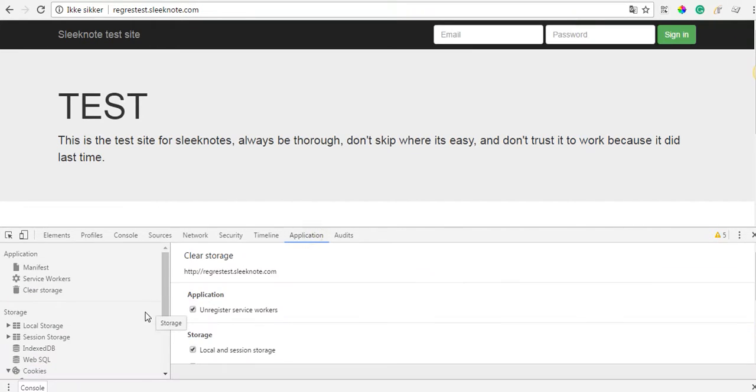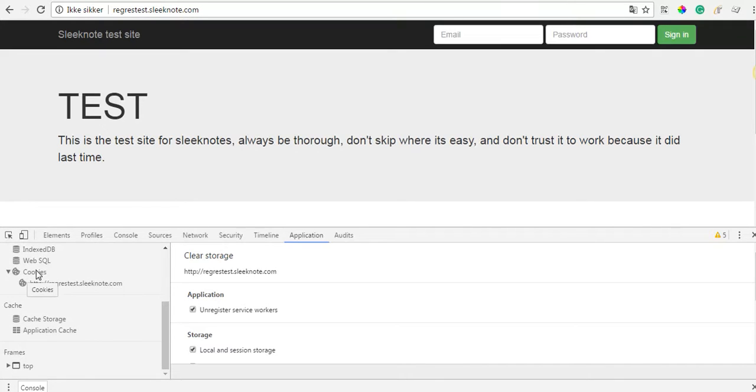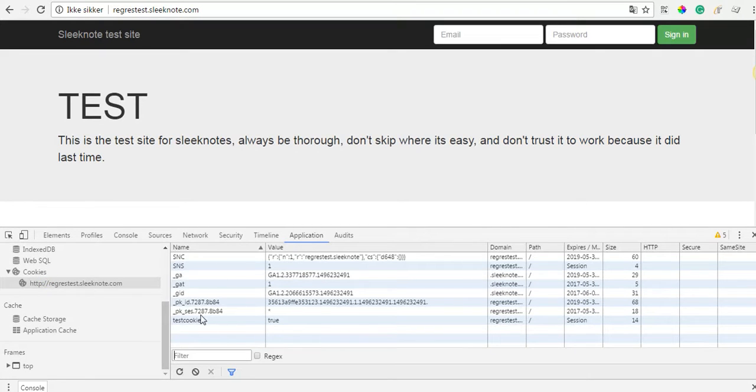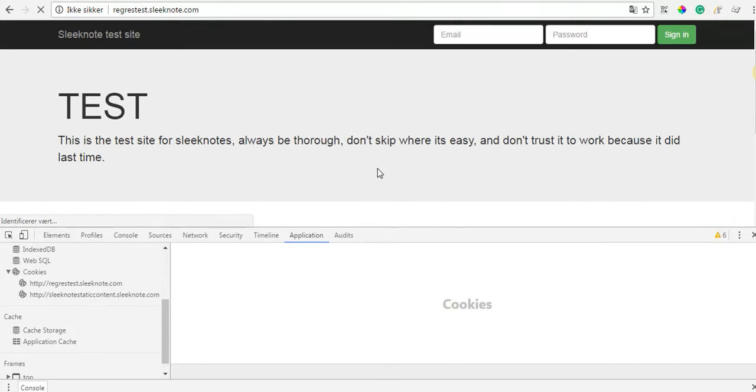We can go to application and look into if it actually did. Go here to cookies, go to regress, and you can see here that there's a cookie in our browser called test cookie, which has the value true. So with a bit of luck, now this sleep node should show. We update the website, and we can see that it actually shows now. So this is working, which is great.